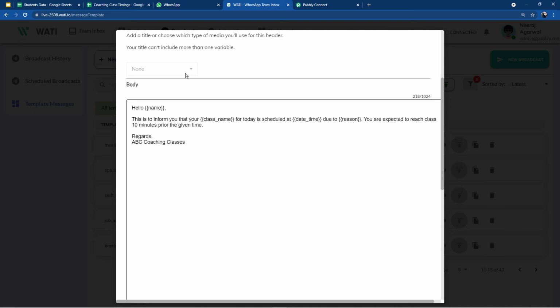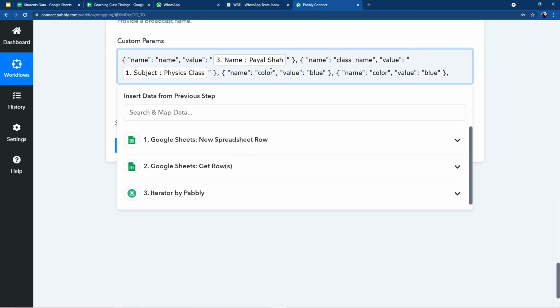Now let's see the third parameter here, which is date time. So again, I'm going to mention the date time here. Date underscore time. And here in the value, I'm going to provide the date and time as well.